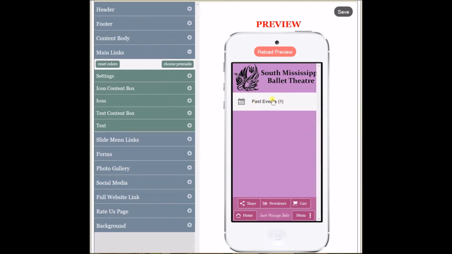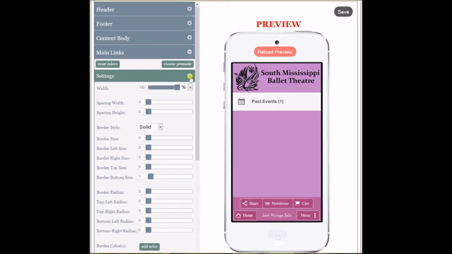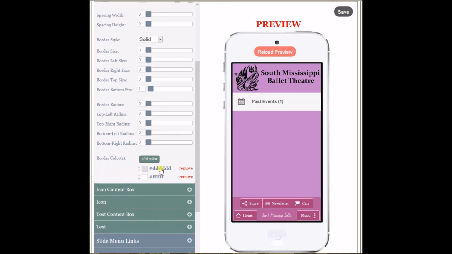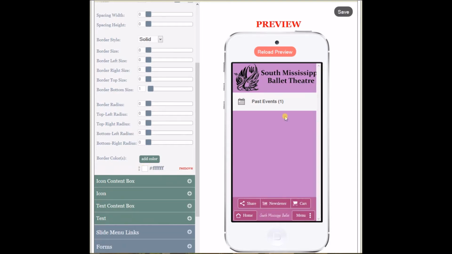And you see the link is unstyled and uncolored here. So what we need to do is go to Settings, and then I want the border of this to be white. So I'm going to say Add Border, click OK for white, and I'm going to delete this other colored border. You can't really see it right now, but when I show you the other app, you'll be able to see the border color being white.